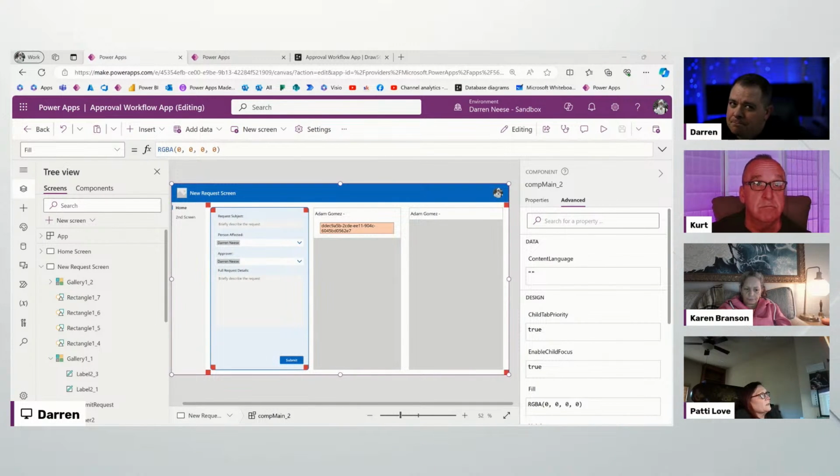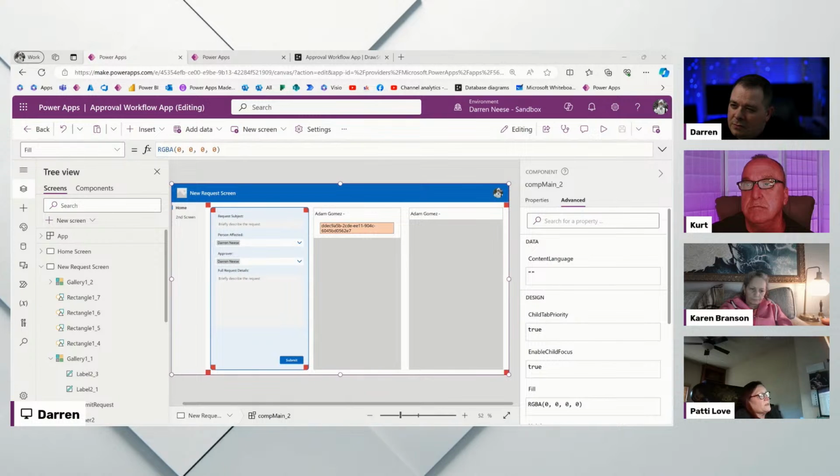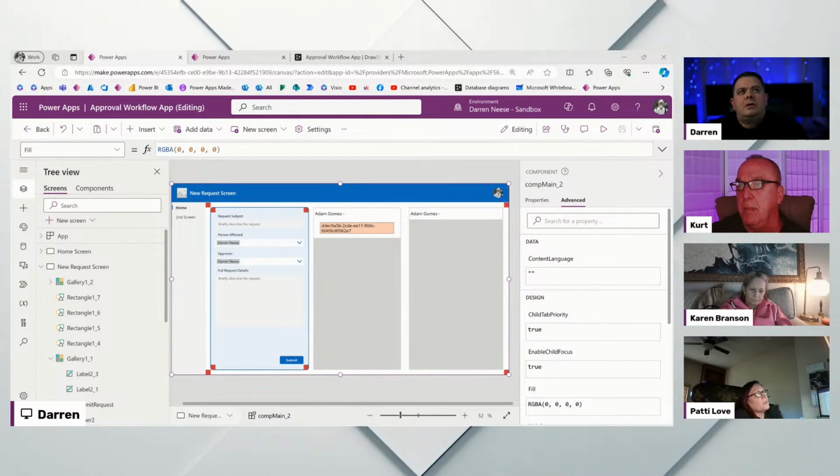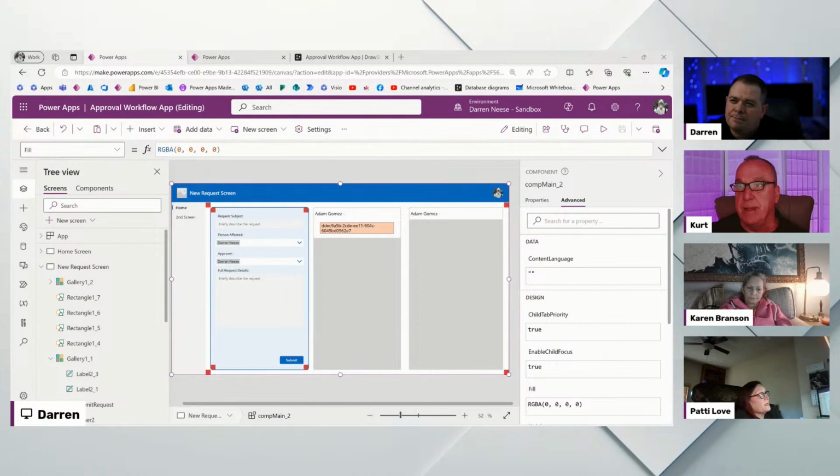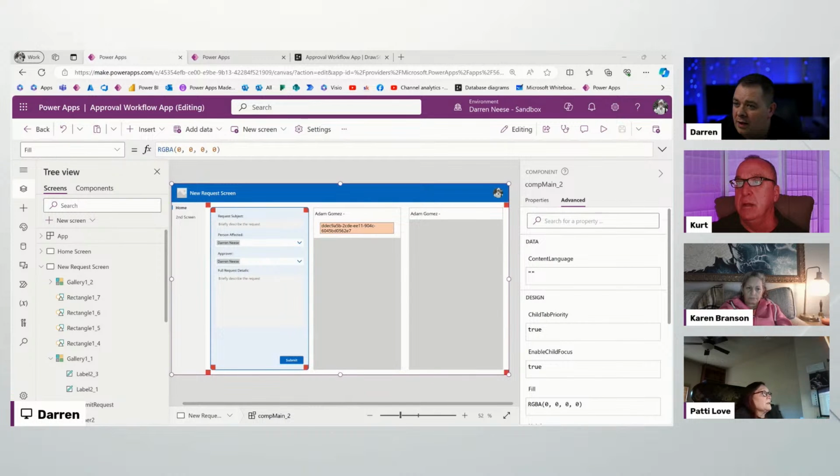Yeah, I think it's either a combo box or maybe even a label with just his name and his email address. It just pops up and shows that he's the approver and that's who it goes to. And it cannot be changed. There's only one, right? Yes. Okay.